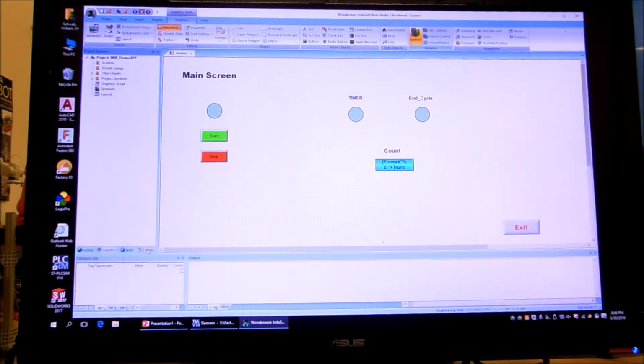Now the other thing we have to do is in comms. Now here's where we communicate with the PLC. The first thing to do is select a driver. We right click on that, and we are going to add a driver.